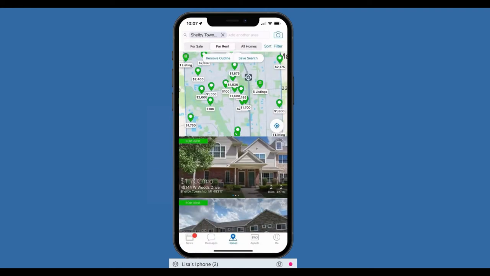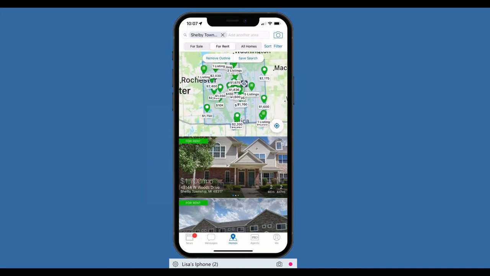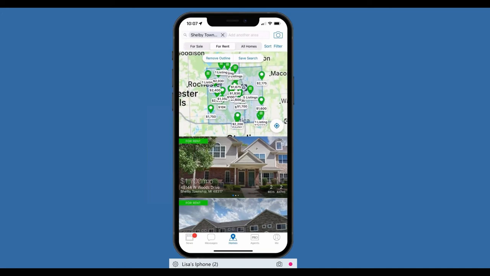I'm going to try and locate on here. So once it opens up, the map will open. It actually will draw a map around that location. I'm going to zoom out a little bit here to show you. And now I have an option to change it. Right now it's showing for sale properties. Now if I wanted for rent, there's a tab right here.